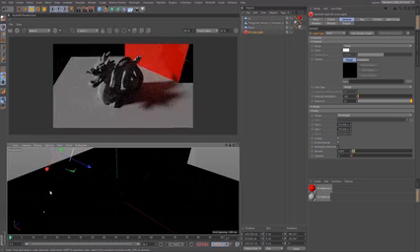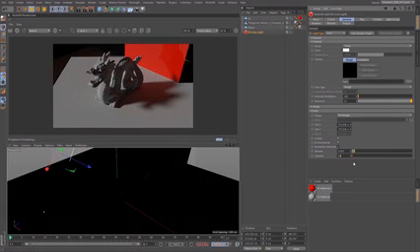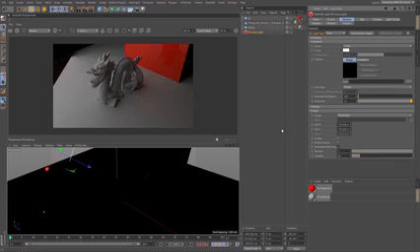So if your shadows are looking kind of grainy, we can increase our light samples to try and compensate for that. Let's flip that guy back up.